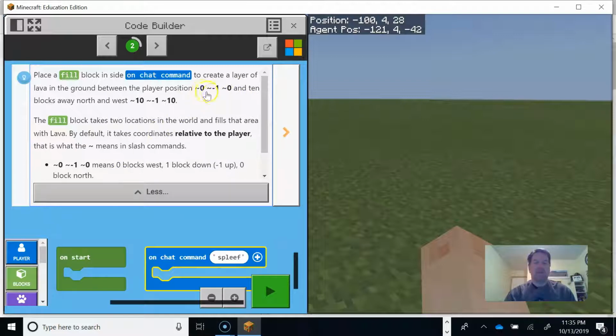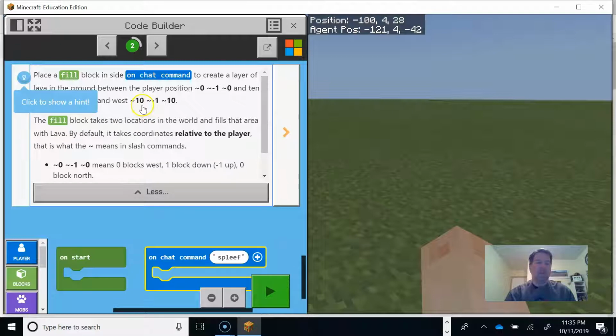X would be at 0. The Y would be at -1, so I'm assuming this will go on the ground, and then the Z will be at 0, and then 10 left. Okay, yeah, that makes a lot of sense to me to see how this will shape up.